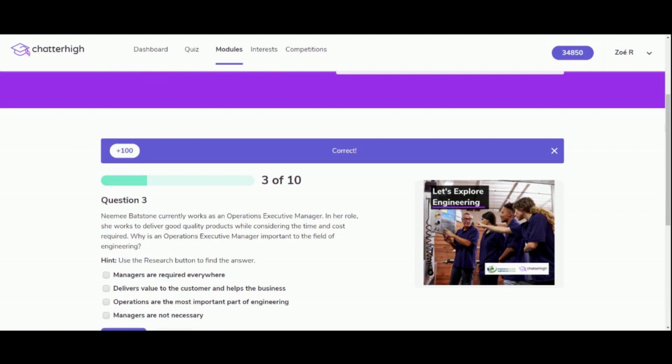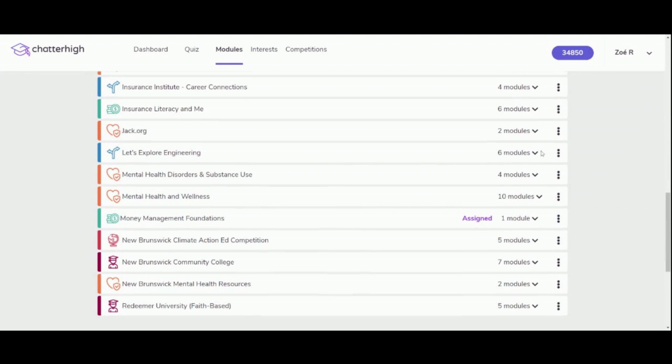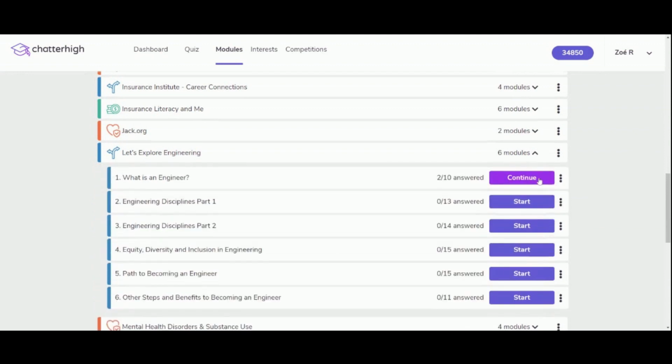You get 50 points for doing the research and another 50 points if you get the answer correctly. So as you can see, you get a total of 100 points per question. If you don't have time to finish a module in one sitting, don't worry. Next time you log into your ChatterHigh account, you can always pick up where you left off by going back here, finding the module, and clicking on Continue.